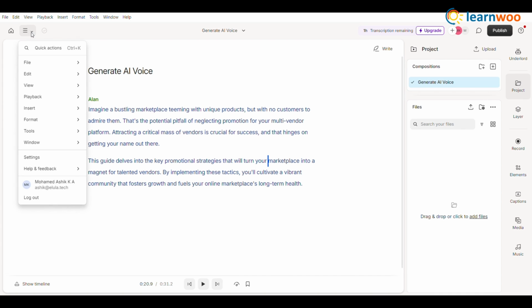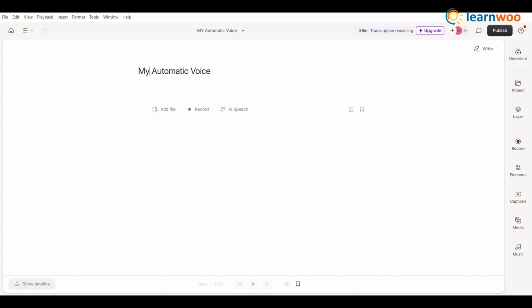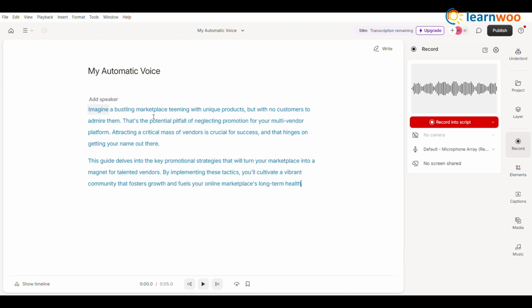Once satisfied, click Share, then Export. Your generated voice will be saved, and you can play it back to ensure it meets your expectations. To use your AI voice, go back to Descript, start a new project, and enter a name like My Automatic Voice. Type or paste your text into the project window.